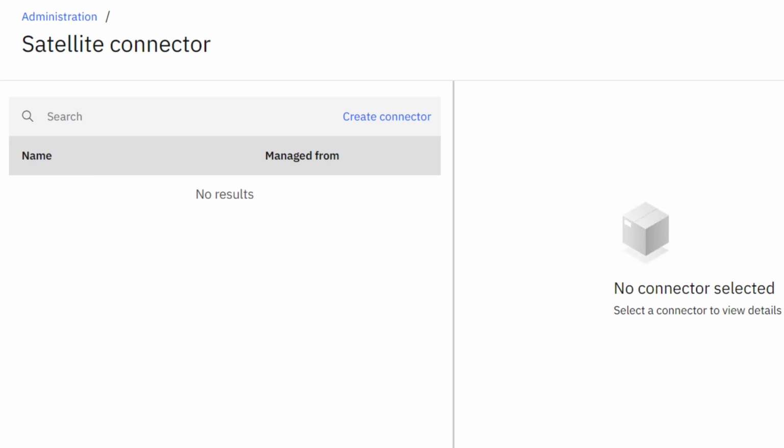So first we want to start with logging into PAW administration, navigating to the satellite connector section. For this demo, I've already set up a connection, I just called it my DSN, and I'll go through how I was able to set this up or migrate this to the new setup.